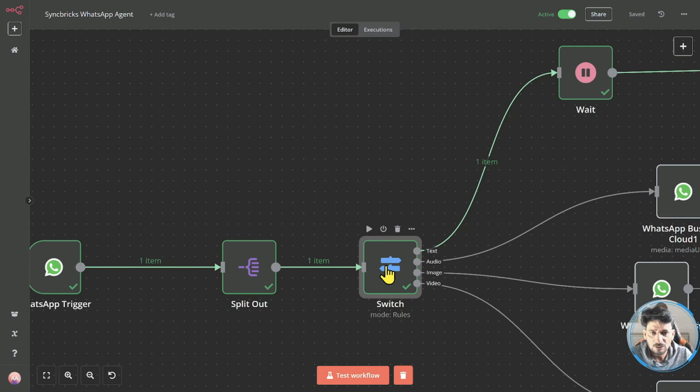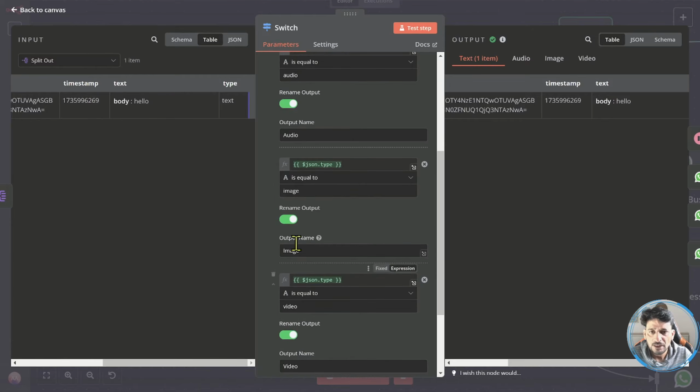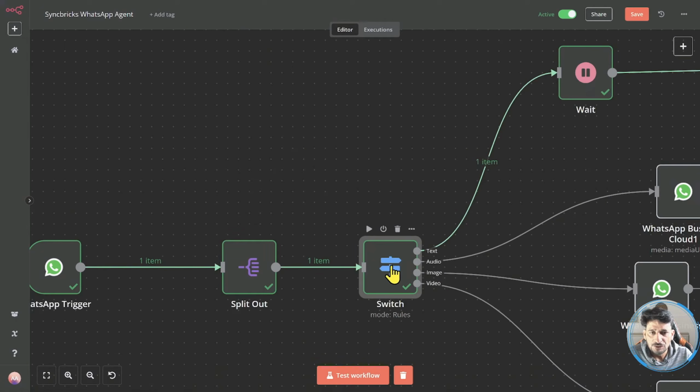Based on this switch, you can see that I have mentioned that if the JSON.type, so type is here, I'll just show you. This is the type. If the type is text, the output name will be text. If the type is audio, the output name will be audio. If the type is image, the output will be named image. And if the type is video, the output will be named video. So based on these outputs, there are 4 different types of outputs.